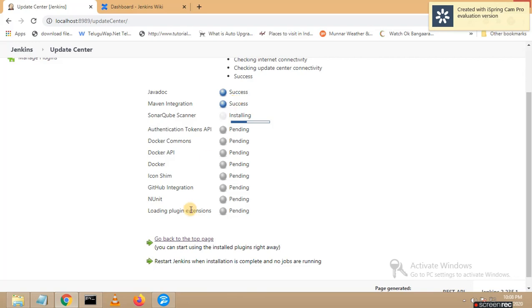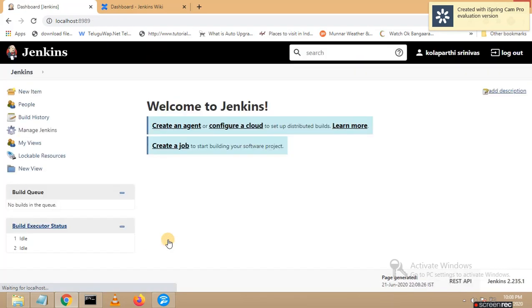Now in the meantime, let's go back, and you can see one option called go back to top page. Now let me click on this. Yes. Now we have come back to the normal dashboard. Now let me go back to Manage Jenkins again.